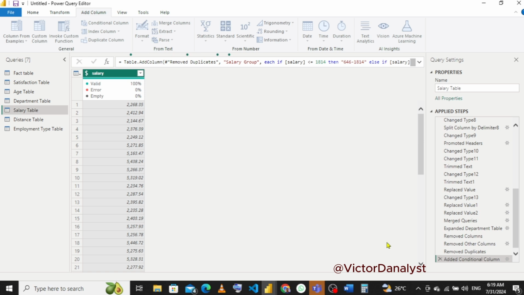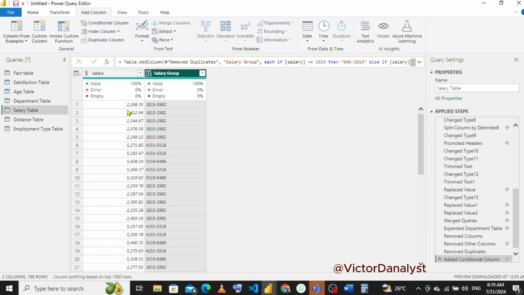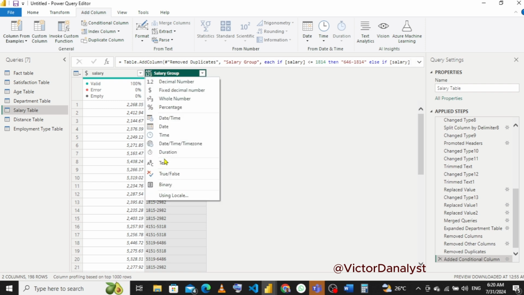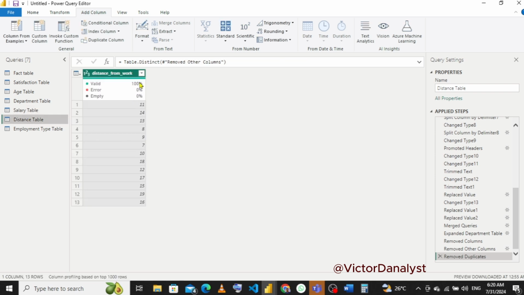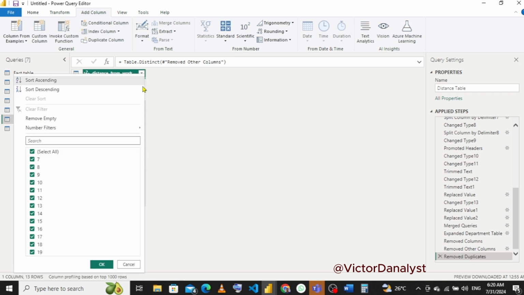So let's see what we get here. You can see that this data here falls within the range of this value here. Same with this, goes with this, and this one too as well. So let me click here and change it to text because this is categorical data. And for the distance, let's do the same thing. Within 2 years of service, we have from 7 to 19. So let's do that together.